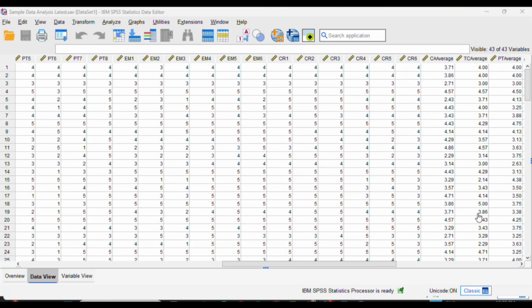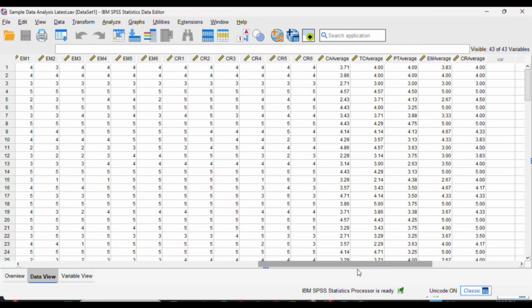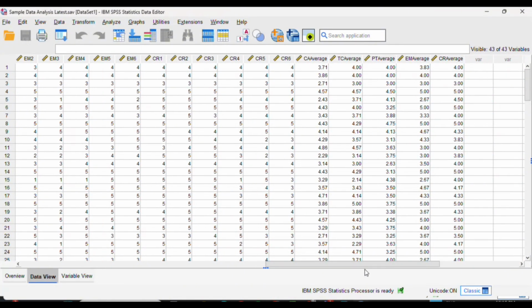And today I will walk you through how I run multiple regression analysis in SPSS to support my research. So the purpose of this study is to see how my four factors, in this case total cost, perceived trust, entertainment motivations, and comments and reviews, influence the behavior of consumer online shopping cart abandonment in e-commerce stores in Malaysia.